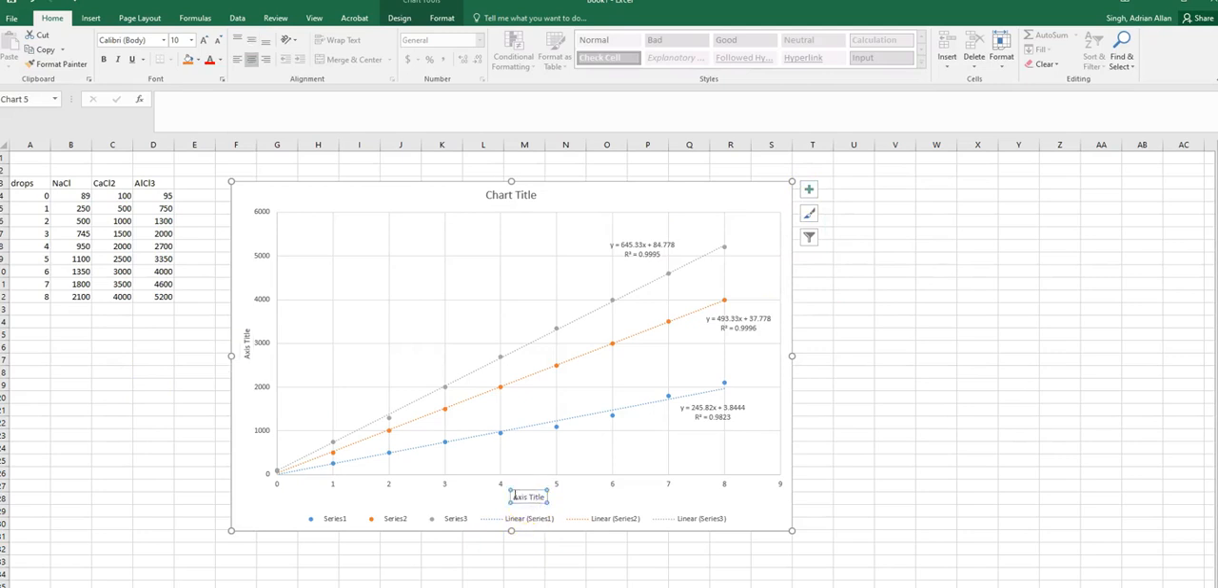On the x-axis down here on the bottom, that should be number of drops. On the y-axis, this would be conductivity. Okay, so let's name that. And you need to include the units. That's in microsiemens per centimeter. The number of drops on the x-axis, that's just the unit, number of drops.